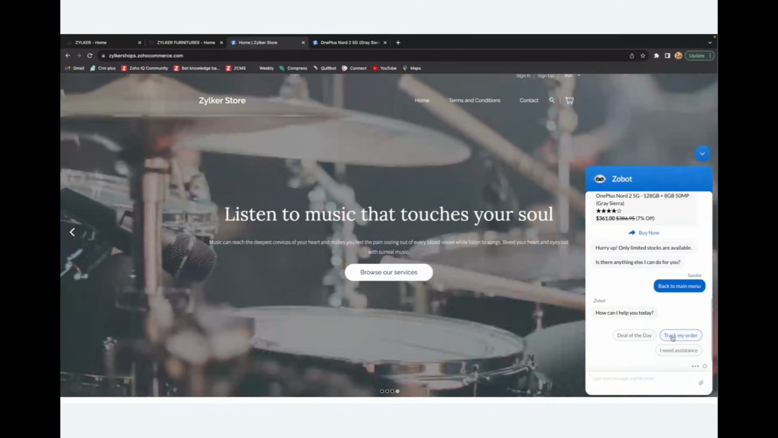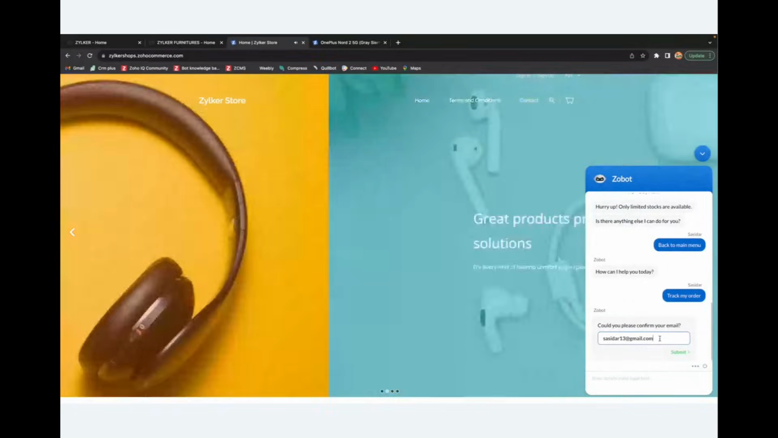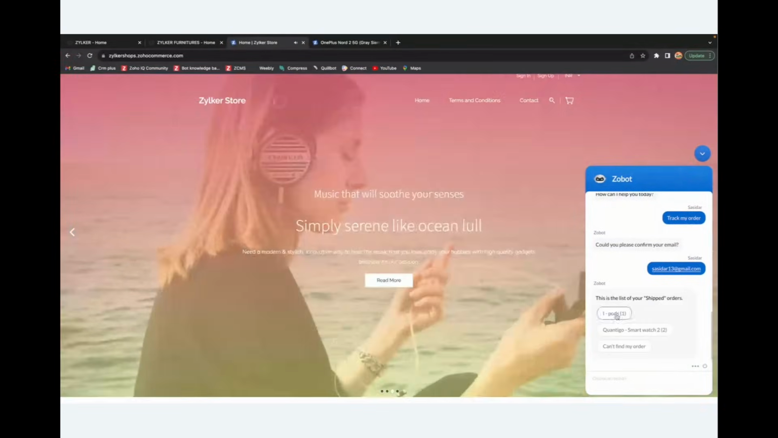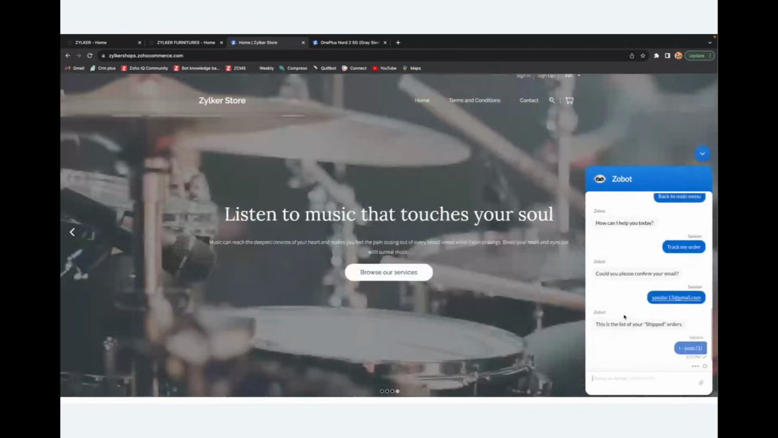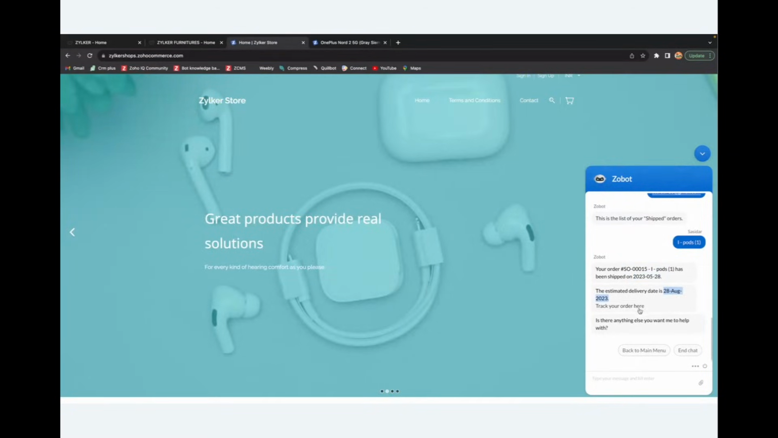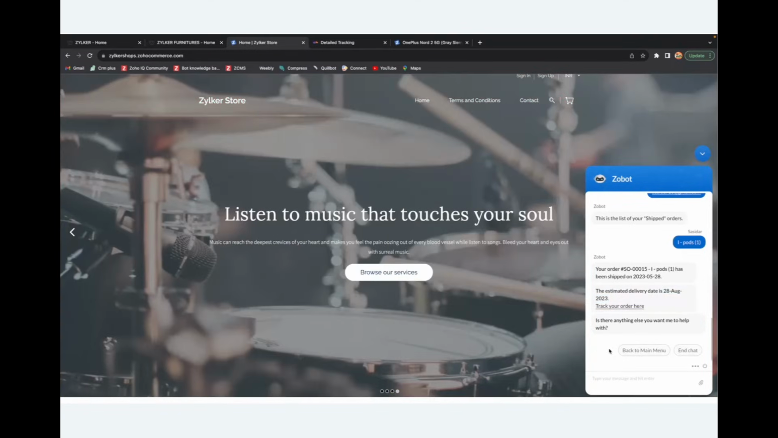I'll show you how. So I'm going to click on track my order. The bot has my email address. It will list my shipped orders. So these are the shipped orders for this particular email. I'm just going to click on one. So the bot will give me my estimated delivery, the order ID, and the URL to track it. So when it's shipped, the estimated delivery and the URL to track it. So this is how you can use bots and automate your complicated instances.